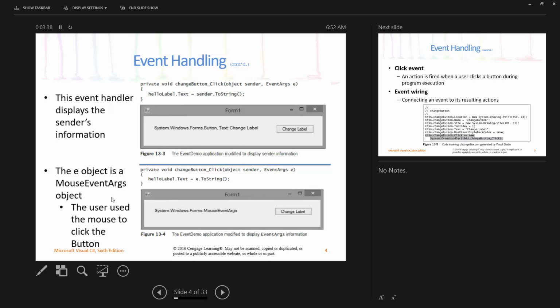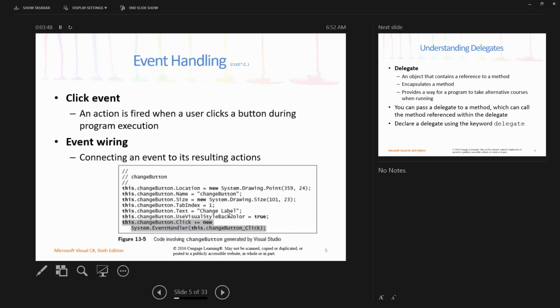So when you double click on the button, by default, it displays the button's click event. You've seen this before. So again, the event handler displays the sender's information. So if we put that in sender.toString, it would tell us that basically this has been generated by the form and the button on the form. The E object, as it says right here, says the user used the mouse to click the button. So that's what it's telling us.